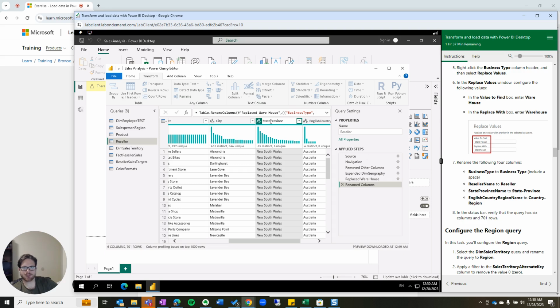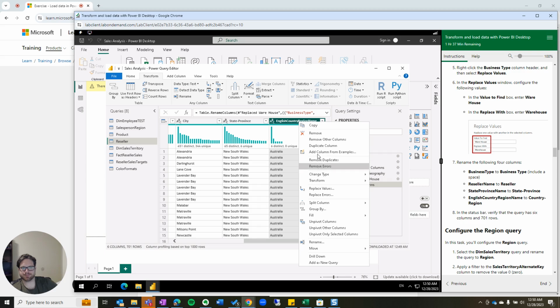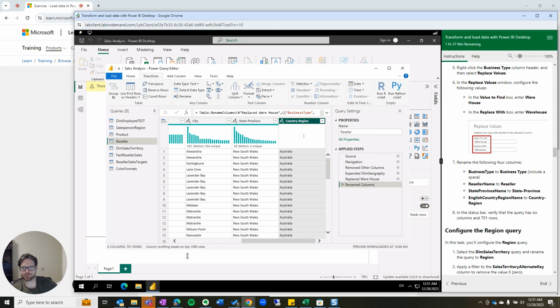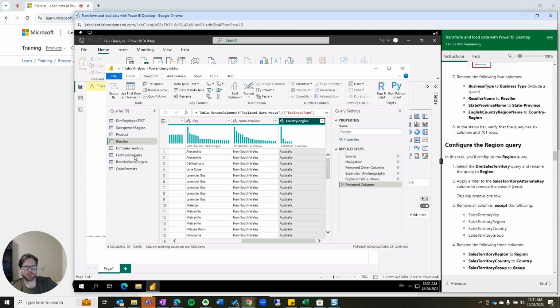Oh, but it says state dash province is what it's saying. And then instead of English country region name, just say country region. And we have 6 columns and 701 rows. We're doing great. The region query.